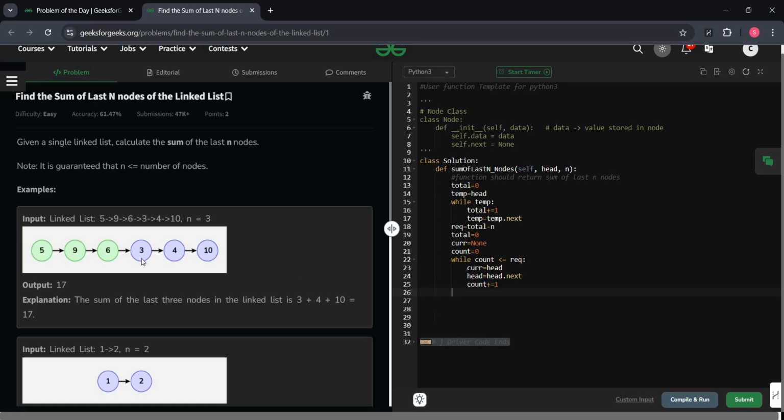As we have reached this node, now we have to find the sum of the last n nodes. So for that I am doing while current, total equals to current dot data plus the total value. That's it. Then again we have to move the current pointer to the next node. Then we have to return the total value. That's it. So I'll explain you again.